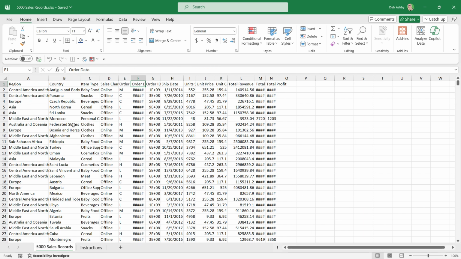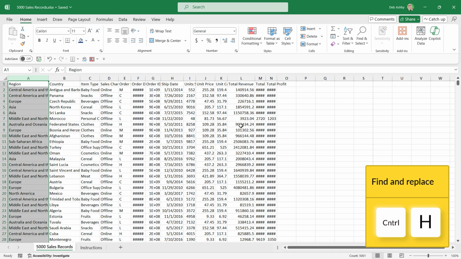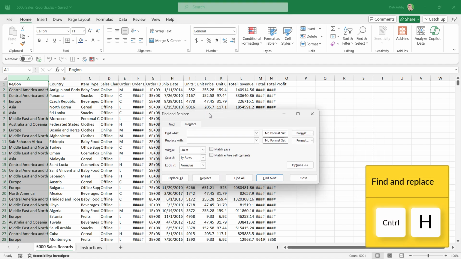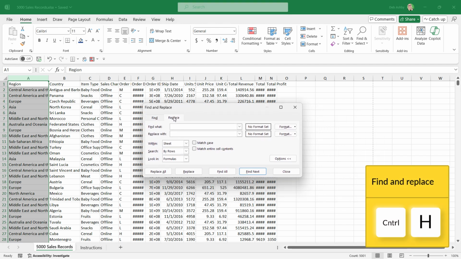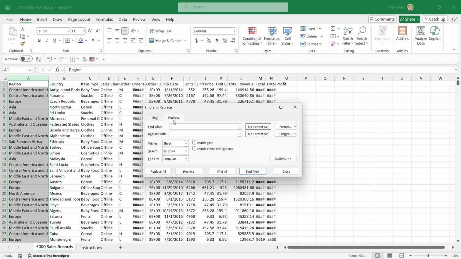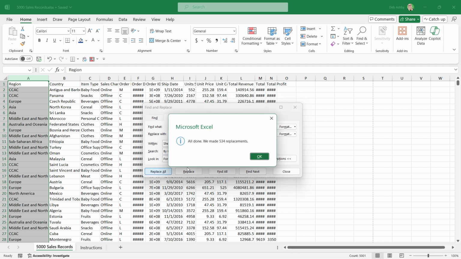So let's go back to our spreadsheet. I'm going to select column A and press Control H because that's going to jump me directly to the Replace tab of the Find and Replace window. So in here, I can simply type in Central America and the Caribbean and what I want to replace it with, which is CCAC. So let's click on Replace All, and I can see it's made 534 replacements.